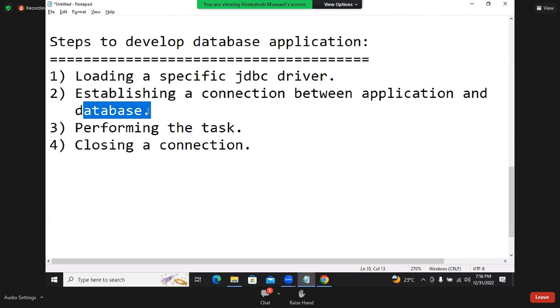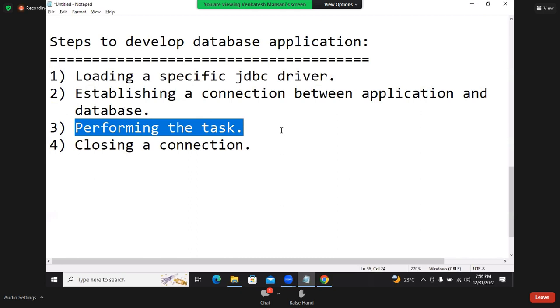Once the connection is established, you can perform the task, such as creating a table or inserting a record, whatever you studied in Oracle class. Those who didn't study Oracle can also understand here; it is possible.